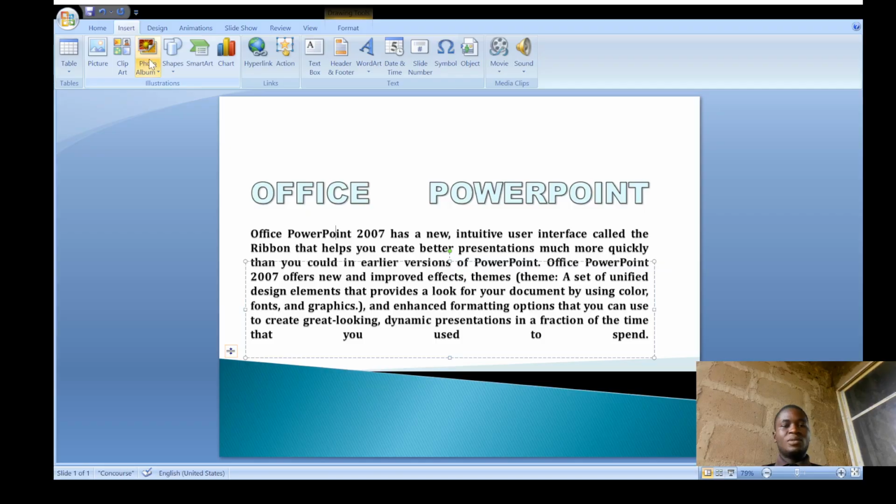Photo Album. This one is to create or edit a presentation based on a set of pictures. If you want to create a presentation based on a set of pictures, you can edit it, and each picture will be placed on its own slide.